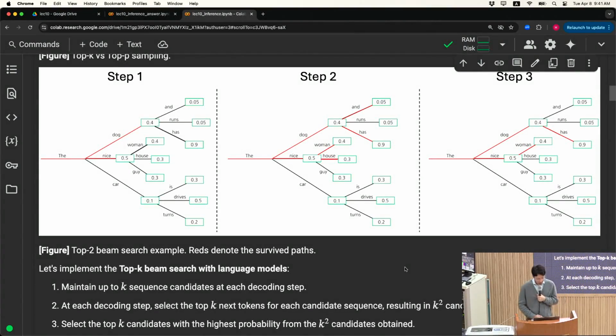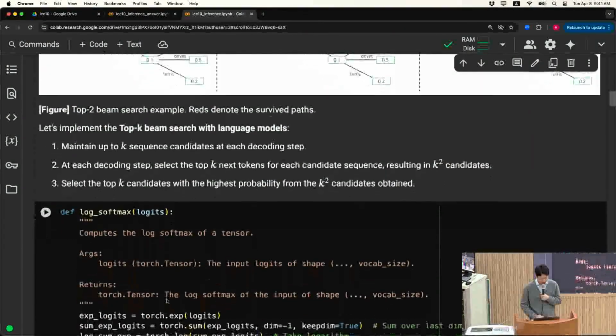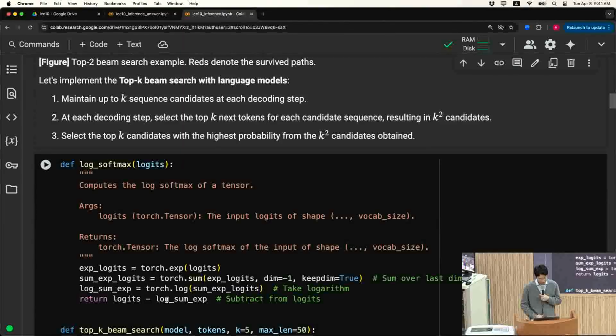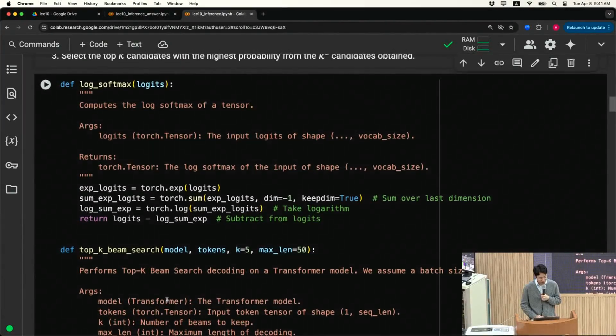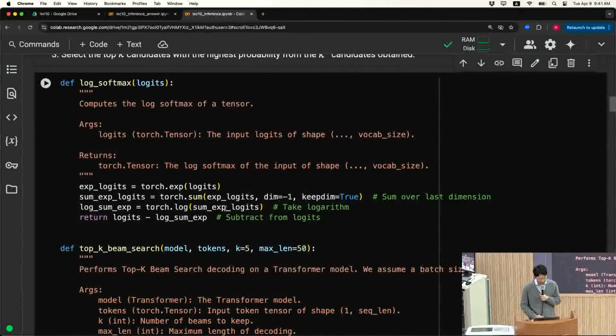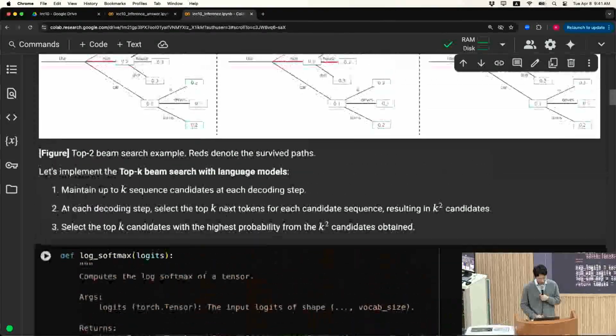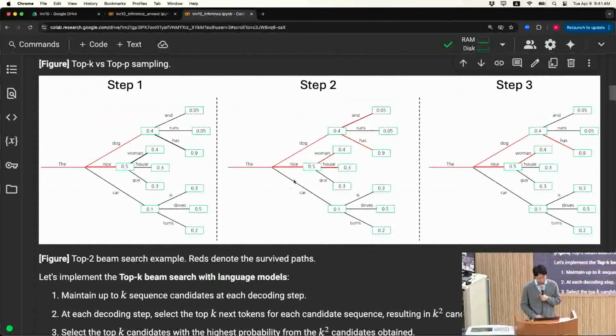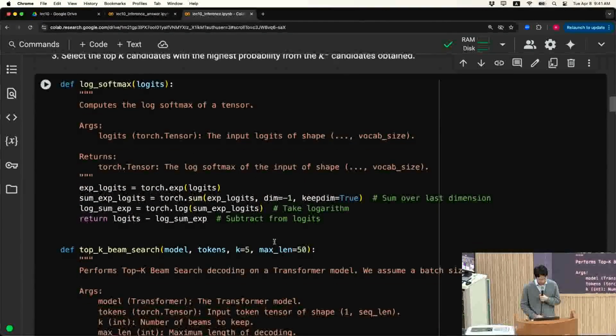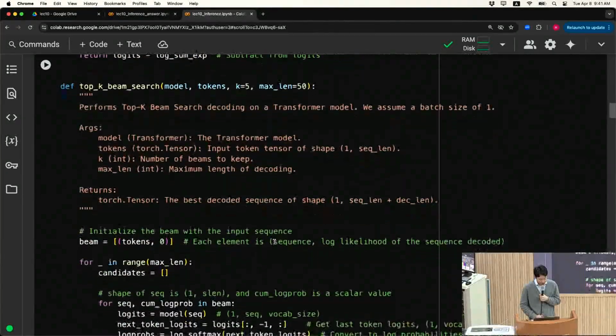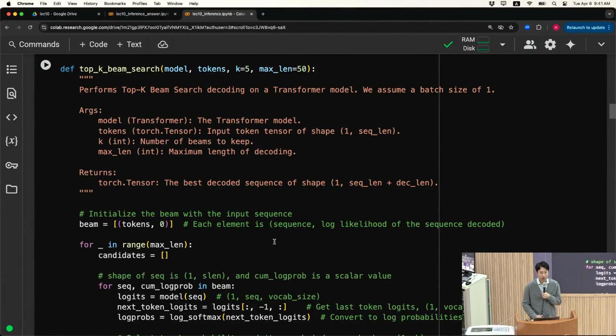So the algorithm is already given to you, and you are going to implement this. So again, we have the log softmax, and why the log? In order to maintain the probability scores, it's more numerically stable to add log probabilities together. And this is the function that we're going to implement together, top K beam search.